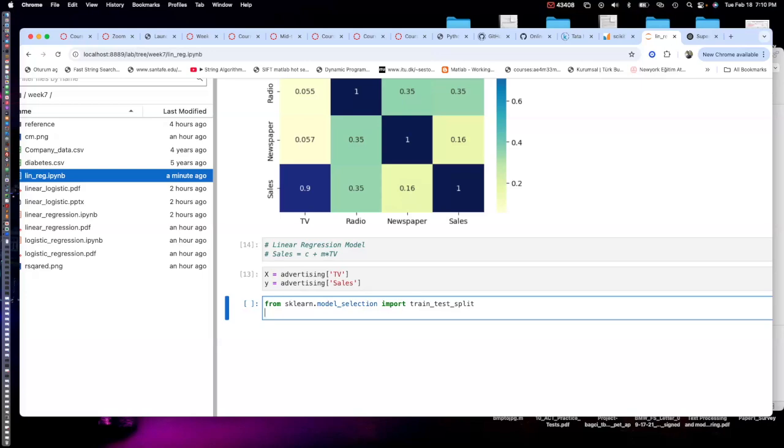Then how many variables am I having now? So I had initially 2, X and Y. Now I have 4. Let's name those: X train, X test, Y train, Y test is gonna be coming from this train test split, guys, here. It automatically assigns those values in this order: X train, X test, Y train, Y test.